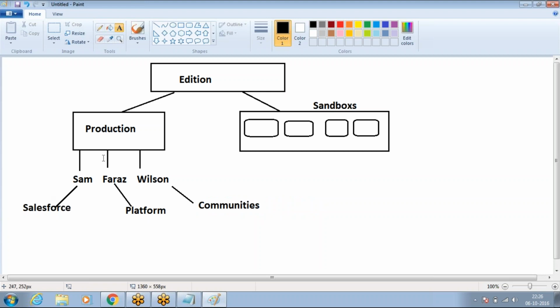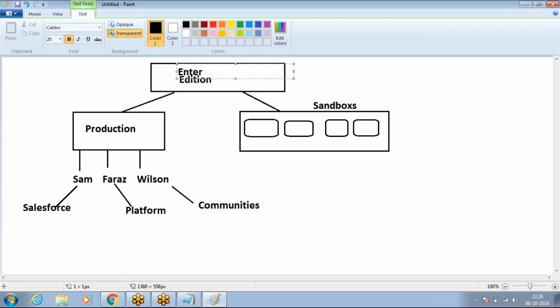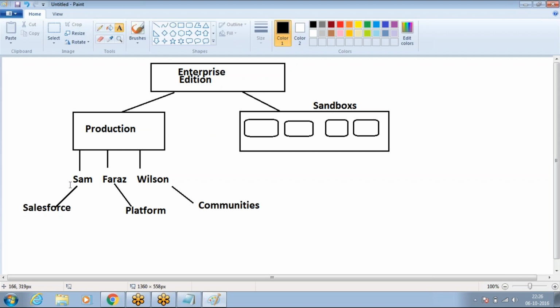Now I have purchased 3 licenses: a Salesforce license on Enterprise Edition, a platform license on Enterprise Edition, and a community license on Enterprise Edition. So the entire organization is going to have only one edition. I am going to pay the money for the Salesforce license on Enterprise Edition. When I purchase a license, they ask what edition your organization has. So I want an Enterprise Edition Salesforce license, and a platform license on Enterprise Edition.